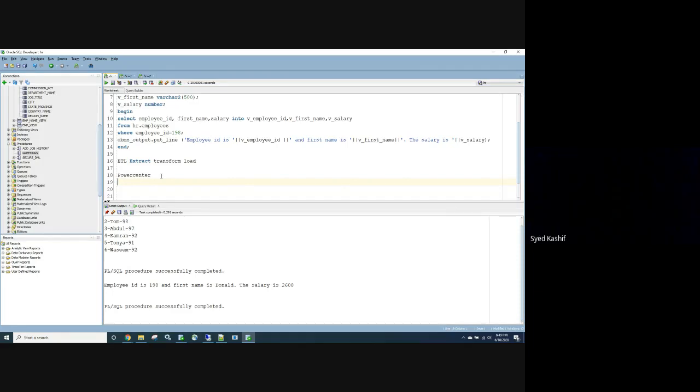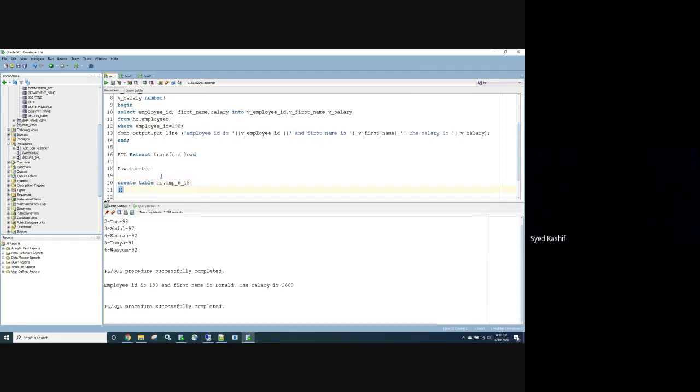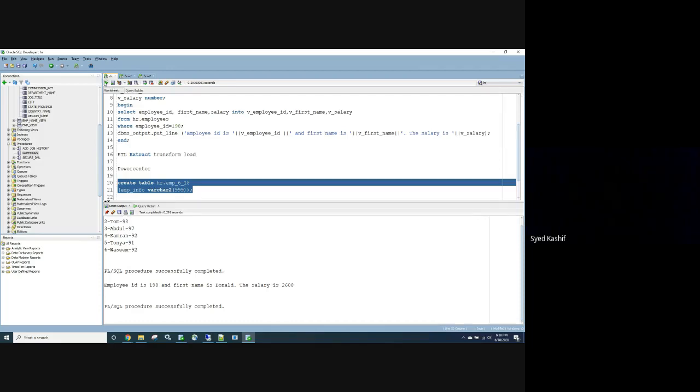Later I showed how to insert the change records into a table. So let me just create a table here. Create table hr.emp_6_18, then I will say the column name will be emp_info varchar2(999). I create this table. So I will display this information on the screen.